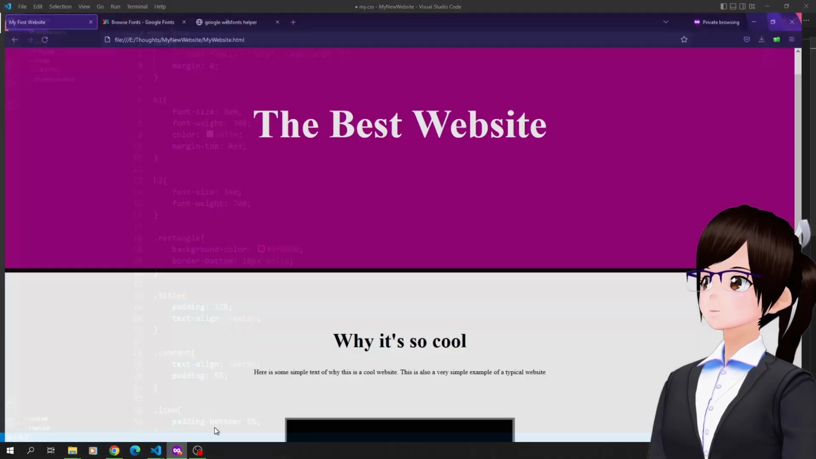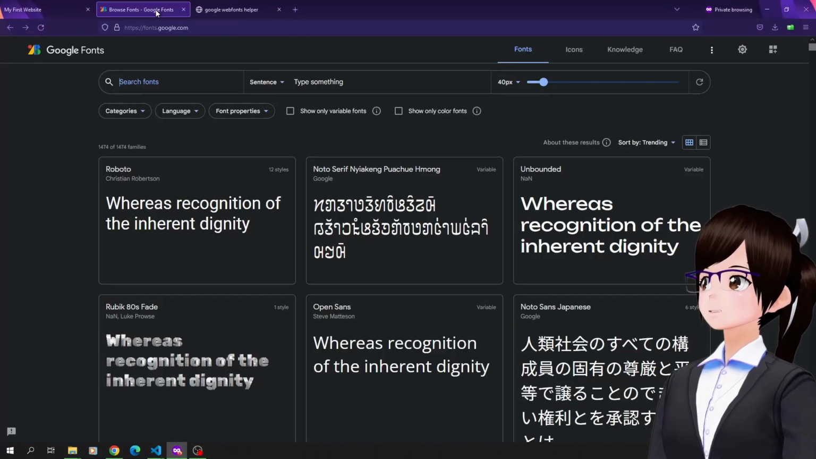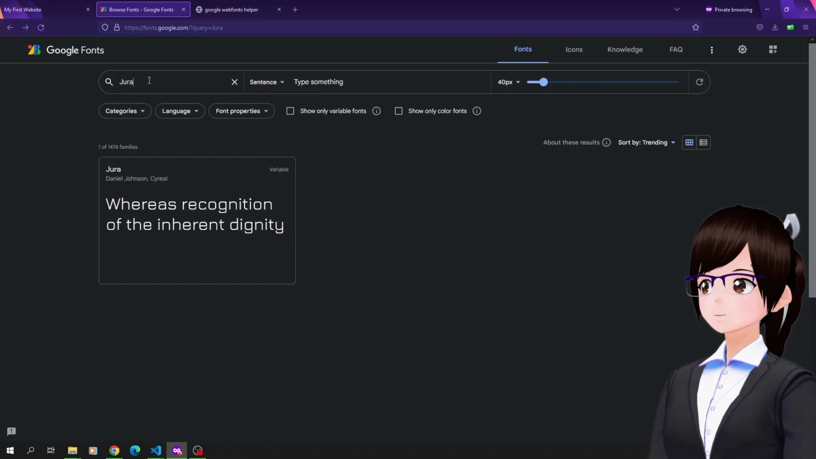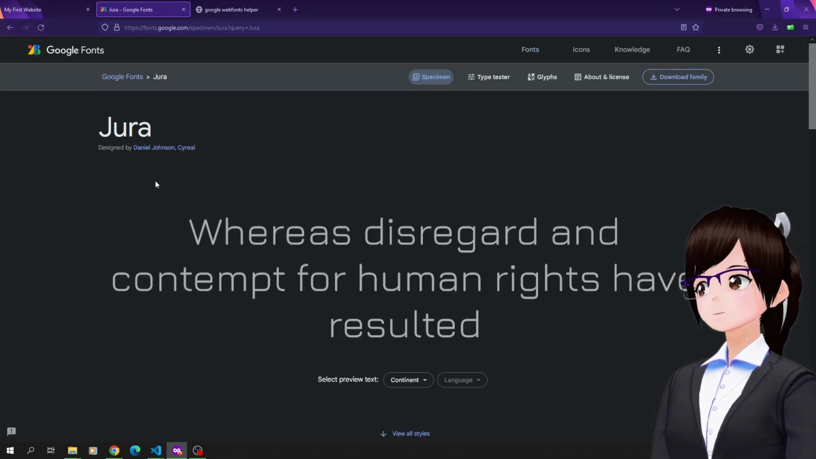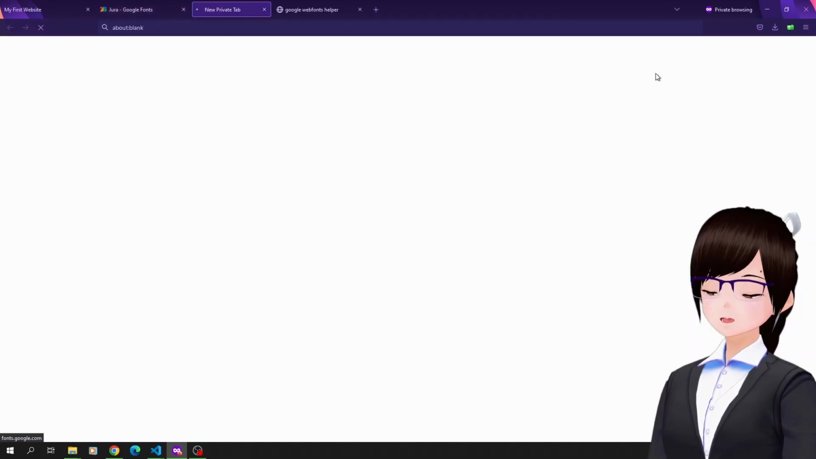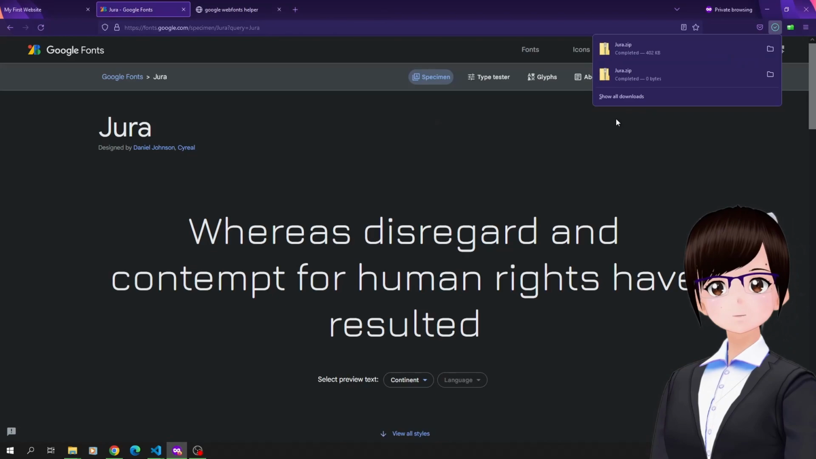To start us off, let's go to the Google Fonts webpage. Search for the font you prefer. Mine is called Jura. Select it, then click Download Family. This will download a zip file to your computer.